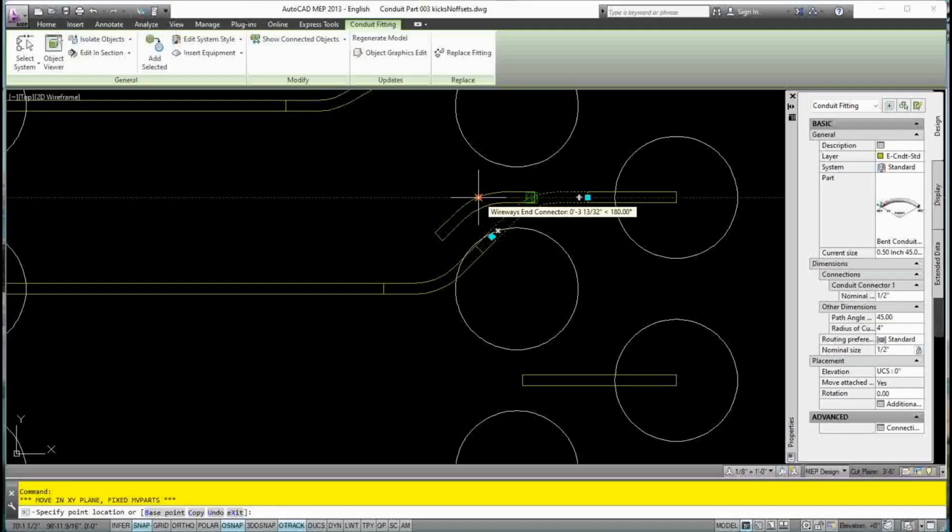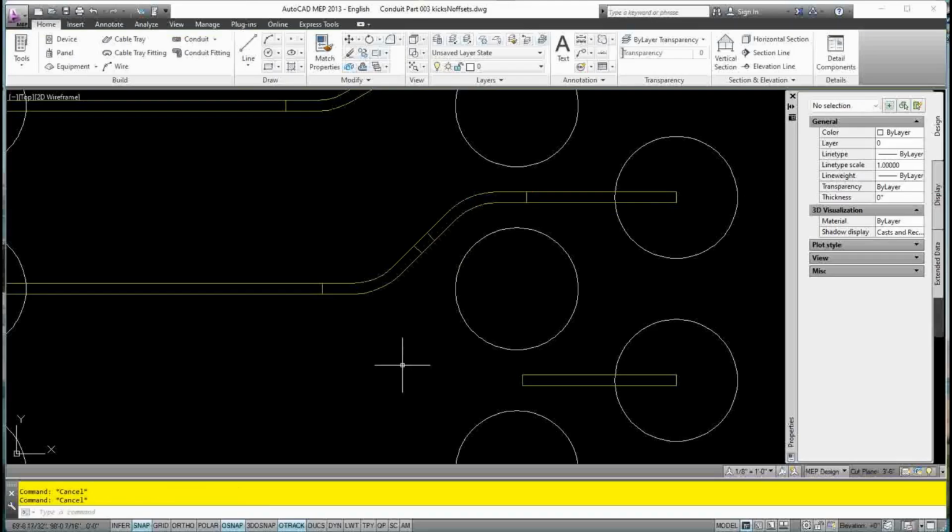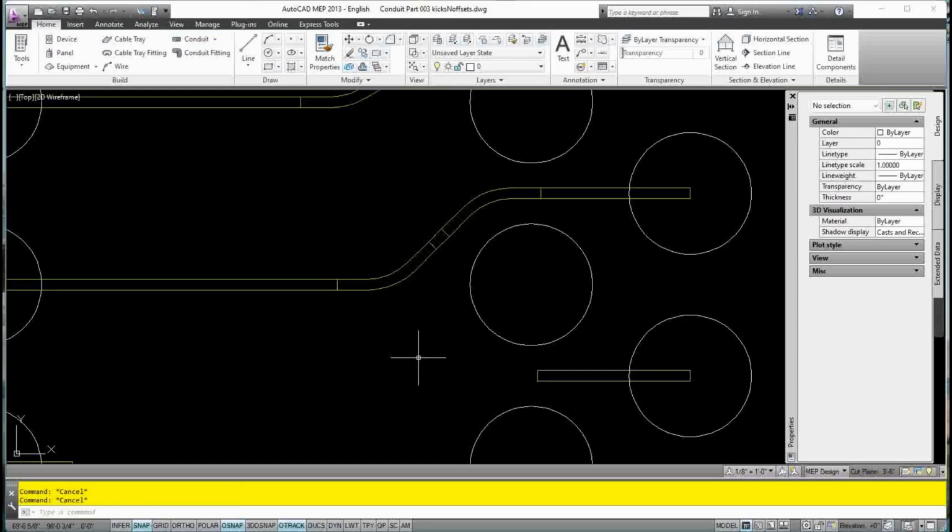It looks like 3 and 13/32. So if we went 3, let's go 4 inches. That looks pretty good. What do you think? That looks pretty good. I kind of like that. Yeah. All right. So suppose your foreman says he doesn't like 45.